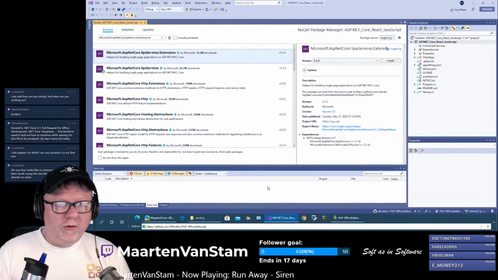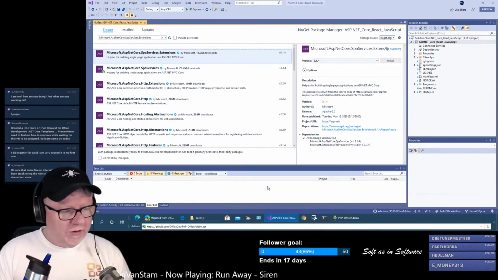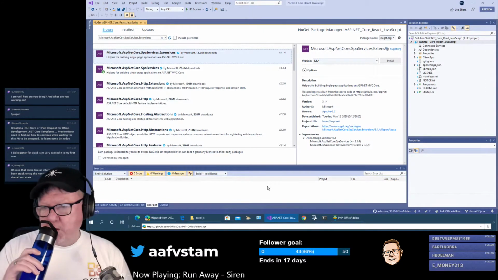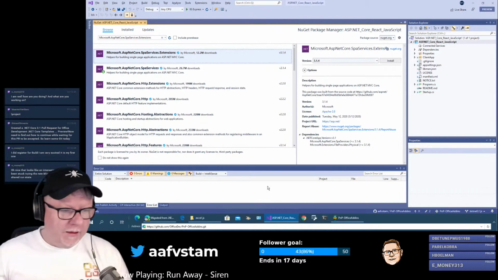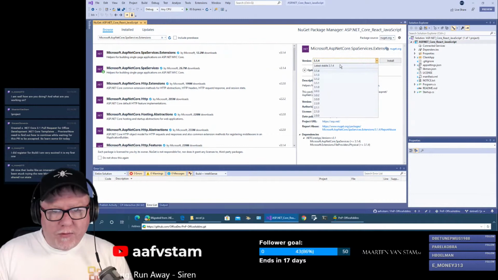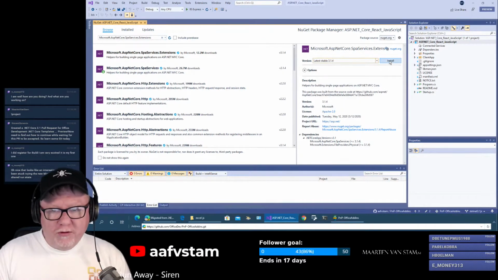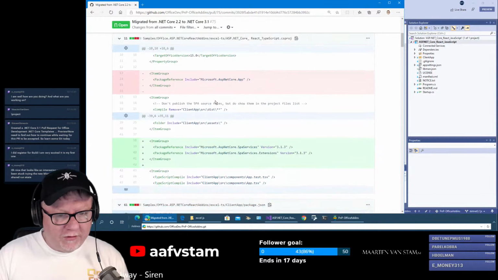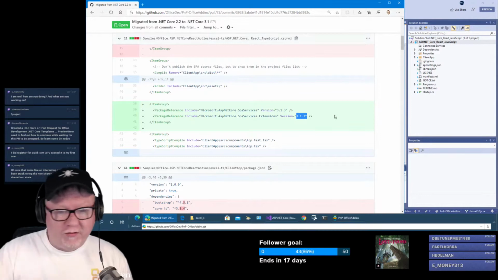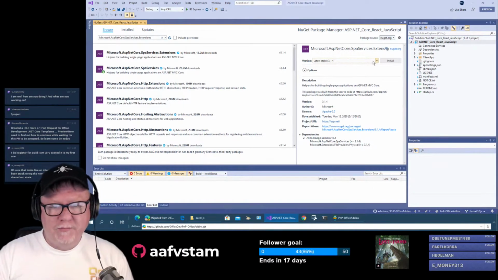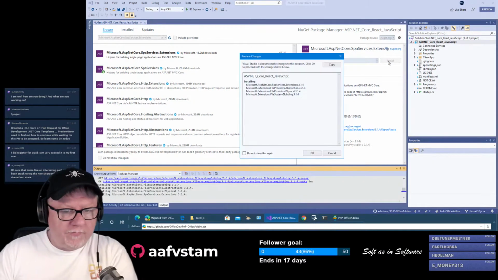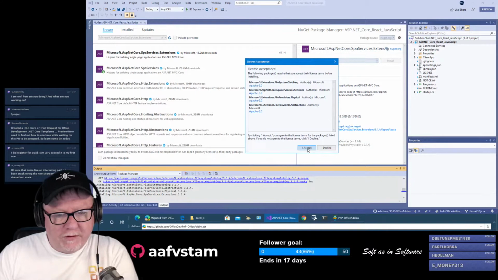I added the pull request already 28 days ago, I think, to Microsoft, but it was not adopted yet, so I just continue with the next part. And hopefully they will put that in. Latest stable version is 3.1.4. What's the version in my pull request? 3.1.3. See, in a month's time, my pull request is already outdated. Install. Do this. Accept.